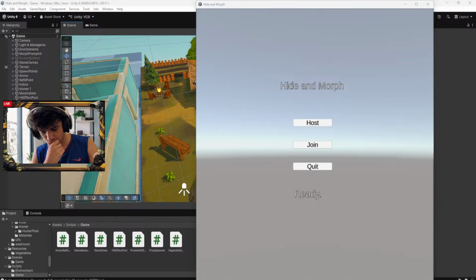We can add a sofa right here, like this, and maybe add a television rack over here.